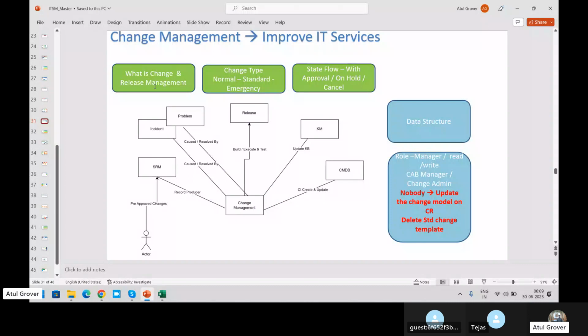Change is something which we are deploying in production. Anything which you're deploying in the production or removing from the production. Or if I say, any changes you're doing in the production environment should go as a change. And the formal process is called change management. In change, we have planning. In change, we have approval.